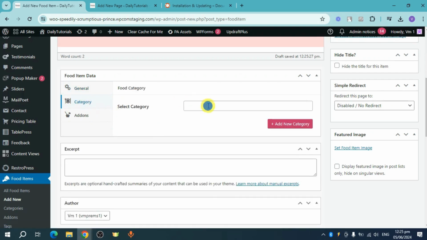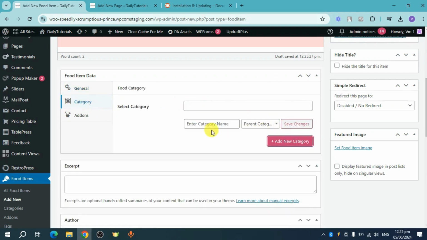Now head over to the category and you can select a category right here. If you don't have anything yet, you can click on add new category. For example, let's name this Italian. Then click on save changes and you should be able to add a category for this particular one.